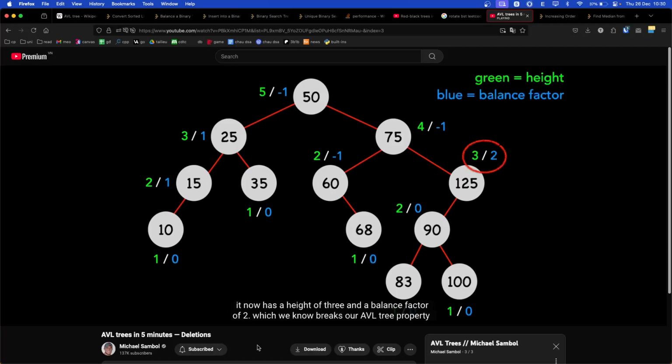Let's do one more example, this time deleting 10. It's a leaf, so we don't need to replace any nodes. Just remove node 10. The height of 15 updates to 1, and the height of 25 updates to 2. Traversing back up the tree, we see we have a violation at node 50, as this balance factor is negative 2. This violation satisfies this if condition. So we perform a left rotation.